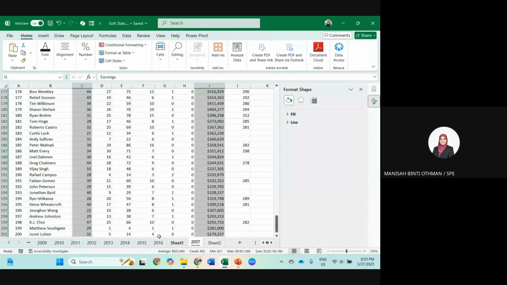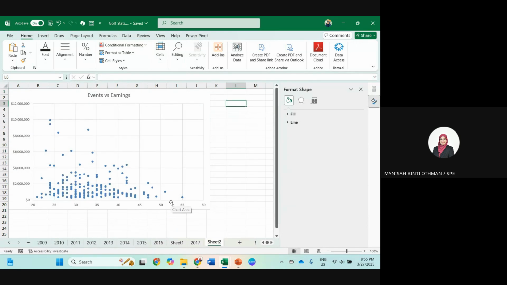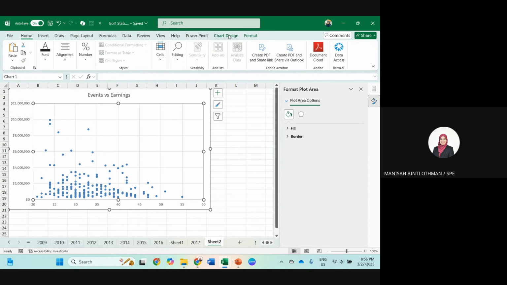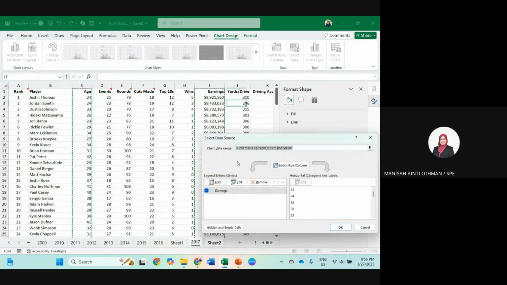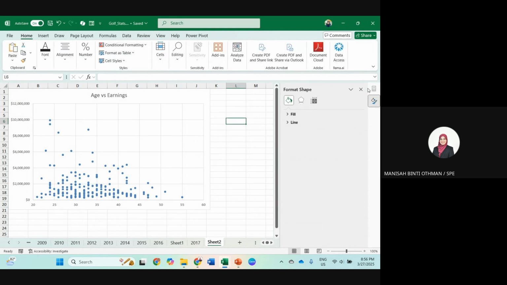Let's say you want to differentiate between 2017 and 2009. For example, between, I forgot. Age, event or age? Sorry, I think this is age. Select data. Age. Is there anyone here? Are there any students?